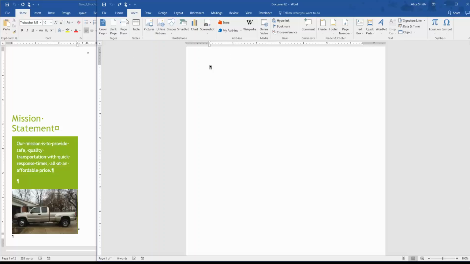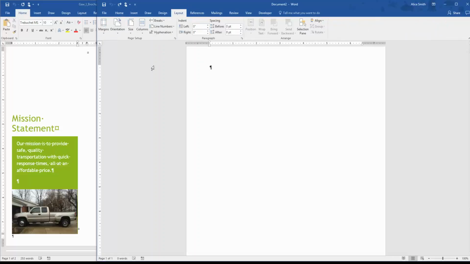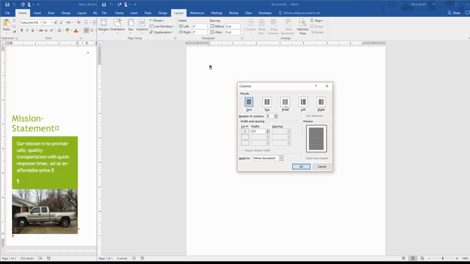I'm sorry, Layout, Columns. Yes, it says 3 here, but I'm going to go down here to More Columns so you can see. Now this is your paper on your right down here. Here's the number 3. So now there's 3. The width between each one is 1.83 with white space in between. We're applying it to the whole document. I'm going to go ahead and put a line in between, that way you know where one column's beginning and the other one's ending.